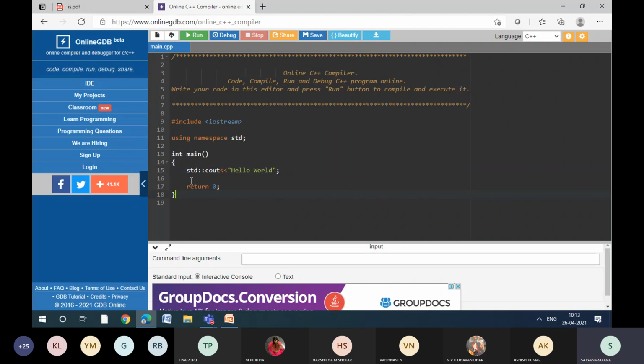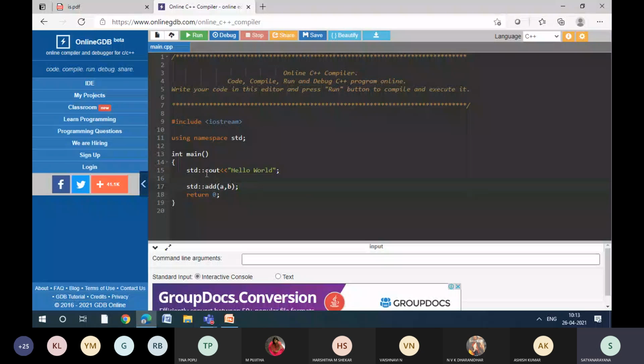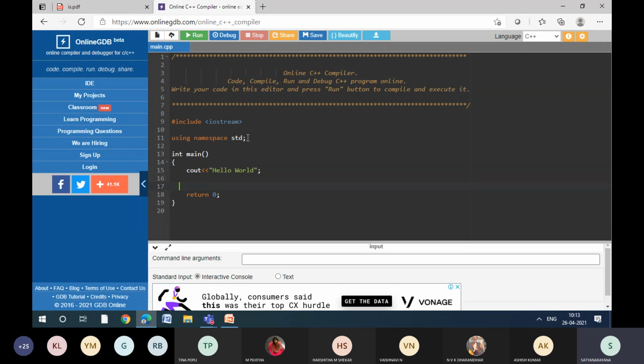So if I want to call cin functionality, or call some function, let's say std colon colon add of a comma b, this is how I need to write, because every time I need to mention which standard I'm going to use. So in order to avoid this, I'm going to use using namespace std. Is it mandatory to write? It's not mandatory. By default it is going to take it. When we study constructors and destructors in the third module, you will come to know much more about it.